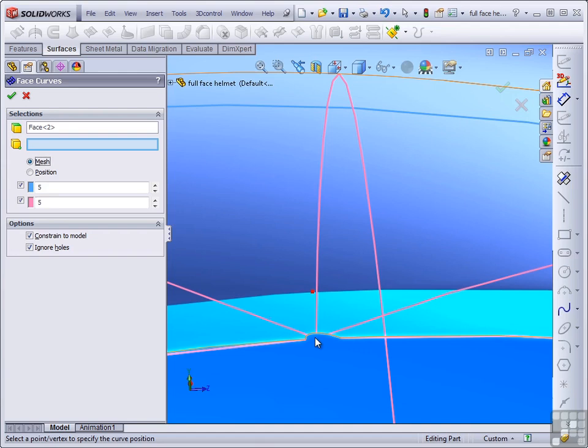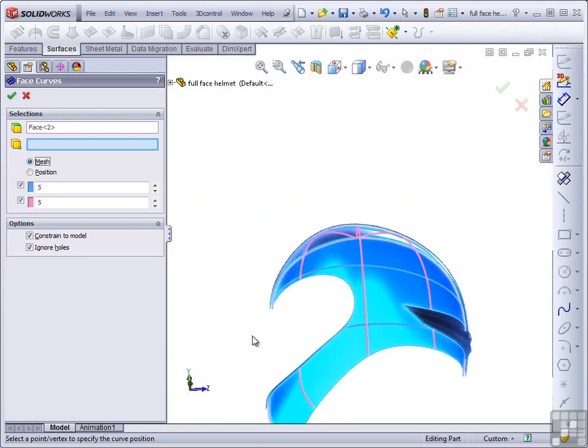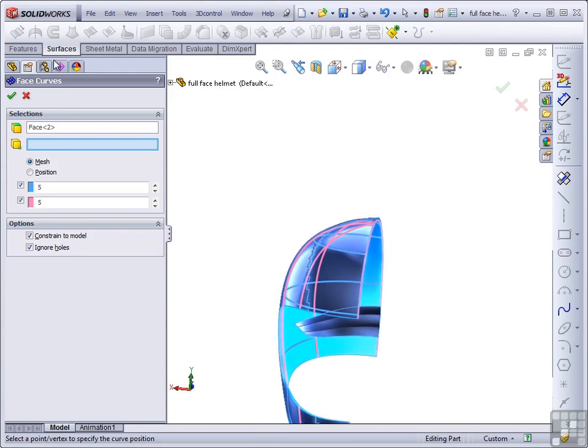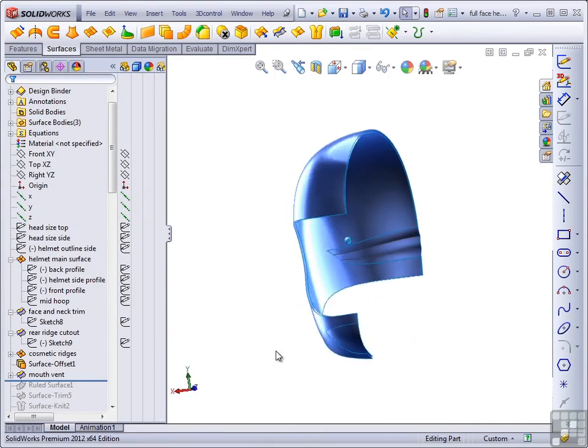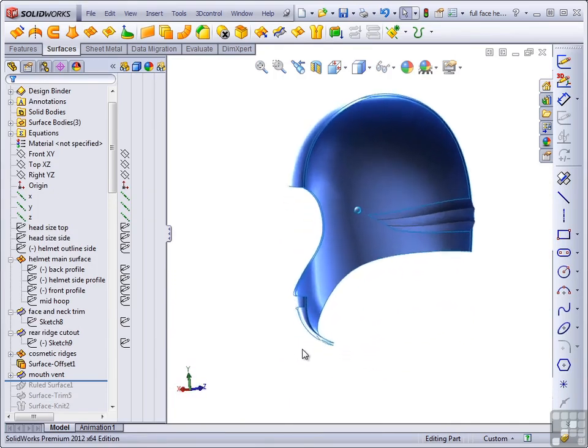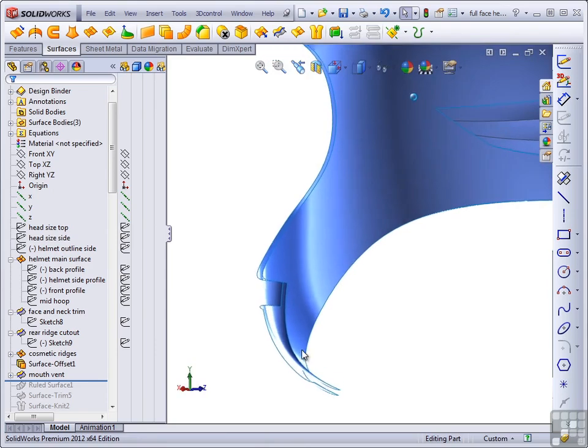You have to know this sort of thing when you're dealing with surface models, because it can prevent you from moving forward on a project. Okay, let's exit out of the face curves feature here. What we're doing next is creating a mouth vent, and we're going to use this offset surface to help us get there.